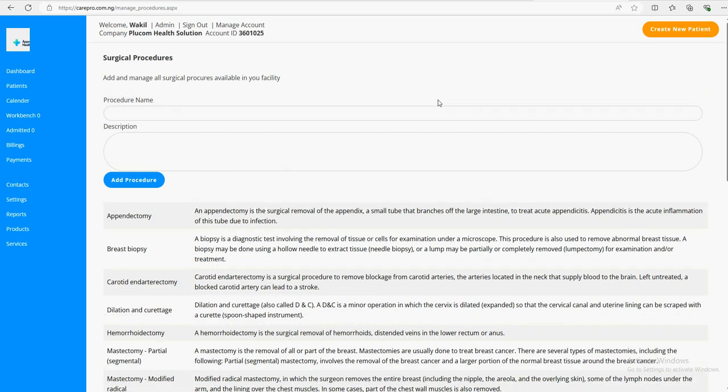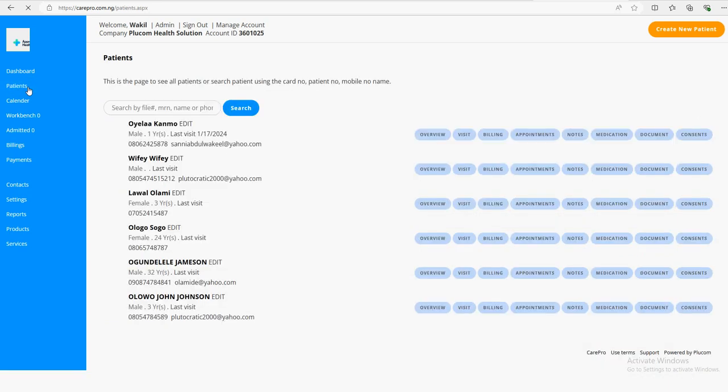So the next thing that we now do is patient. Go to patient menu. That's where you'll be able to manage everything about the patient. Okay. So when you go to patient menu, you will see all the patients, and you can do overview, visit, billing, appointment, notes, medication, documents, and consent.